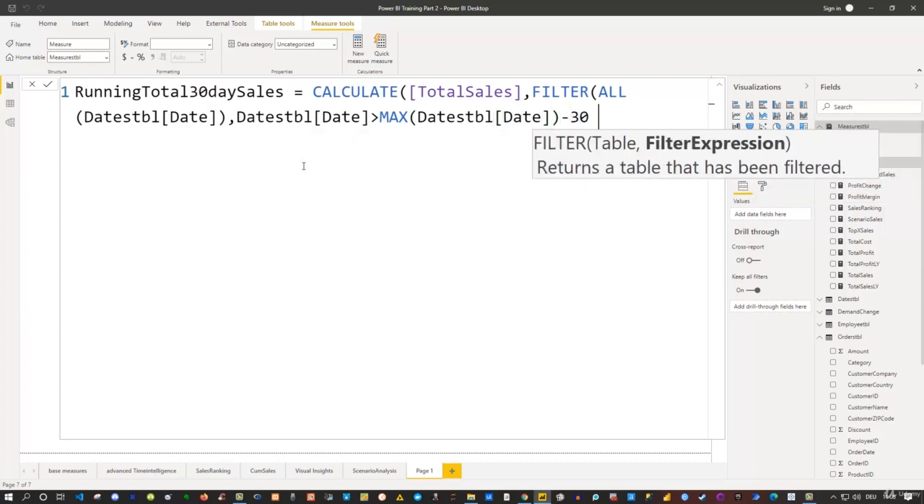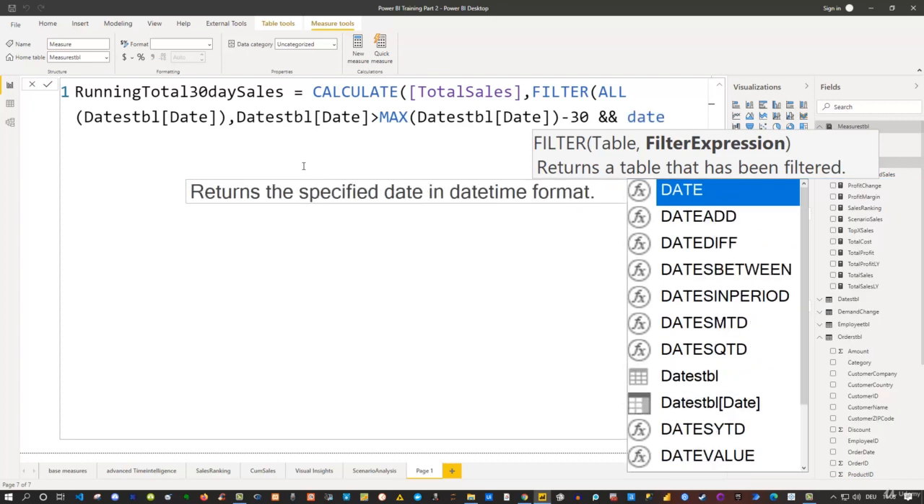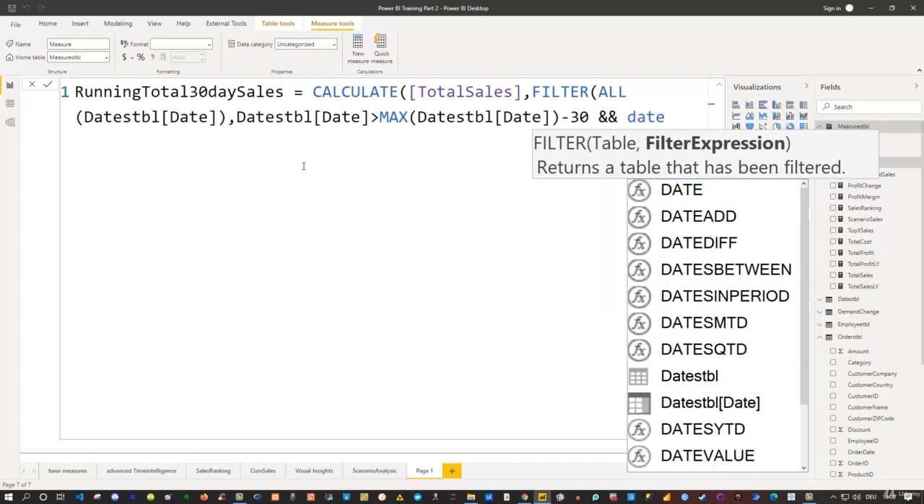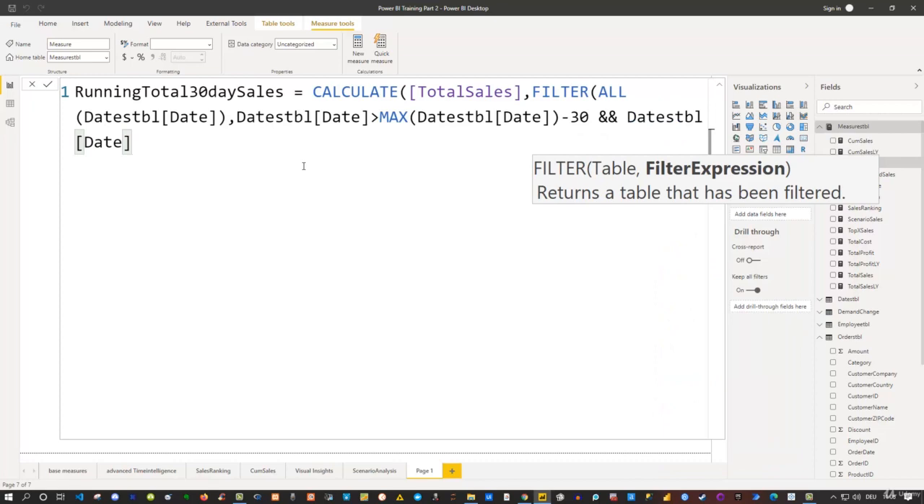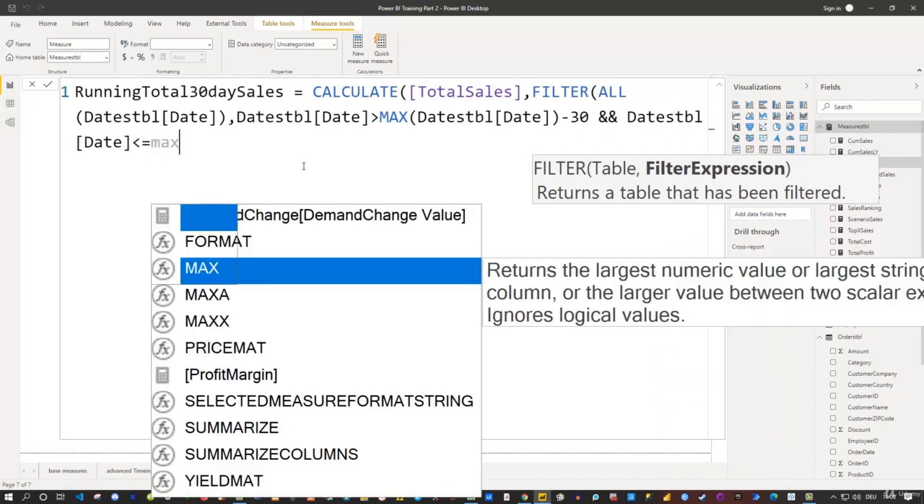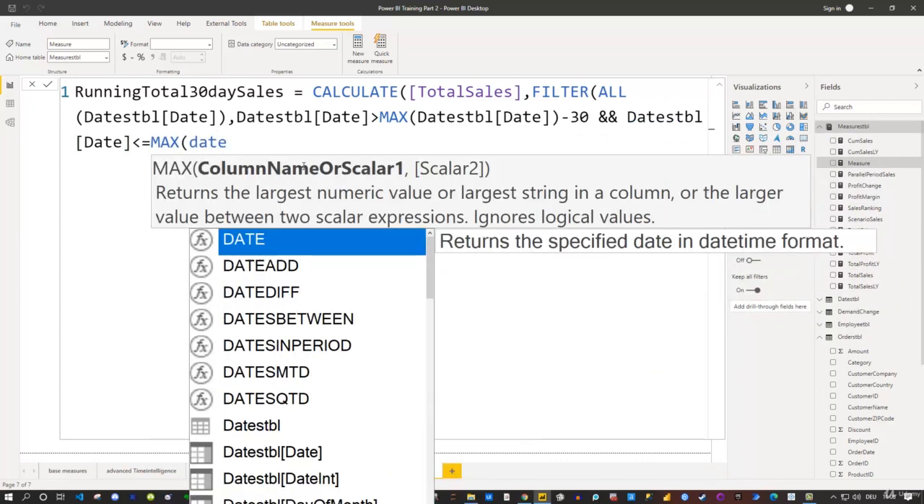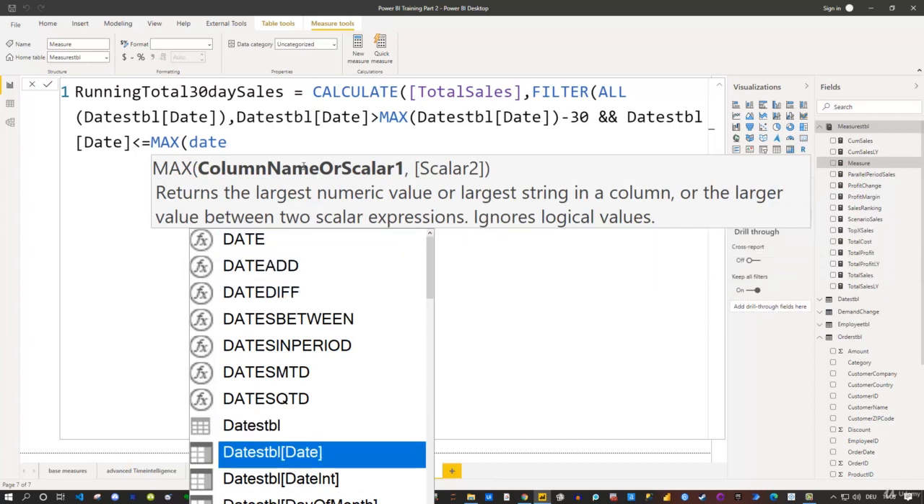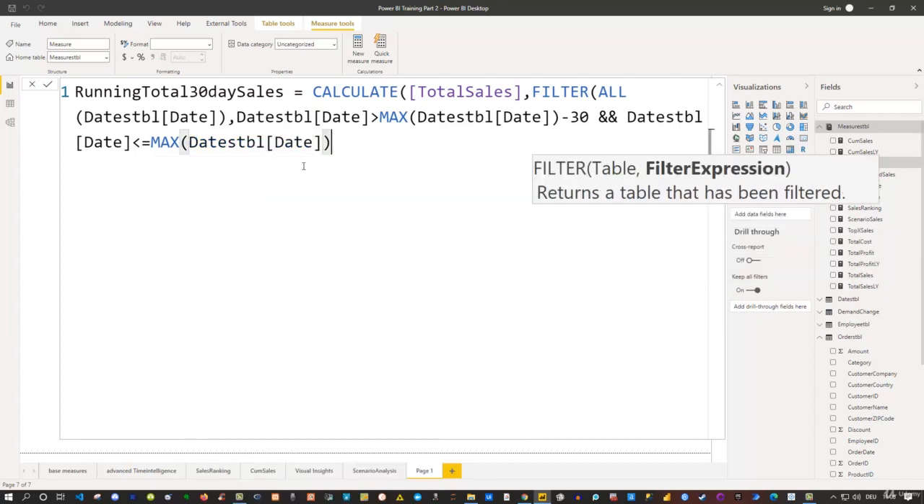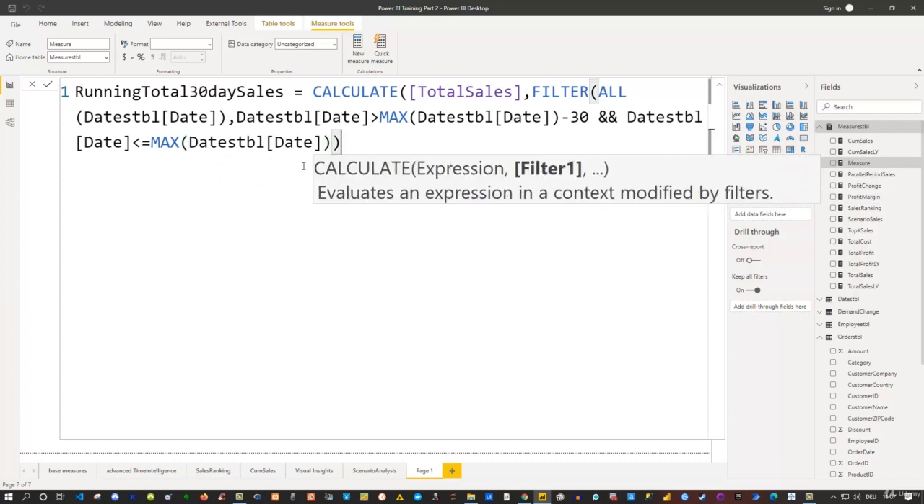If I would like to have a second filter expression condition, I can use the double ampersand symbol and then write another condition. In this case, I'm referring to the dates table date one more time, and this should be less than or equal to the maximum of the dates table date again, like this. Then I can close this parenthesis, then I need to close the filter, and finally I need to close the calculate function.